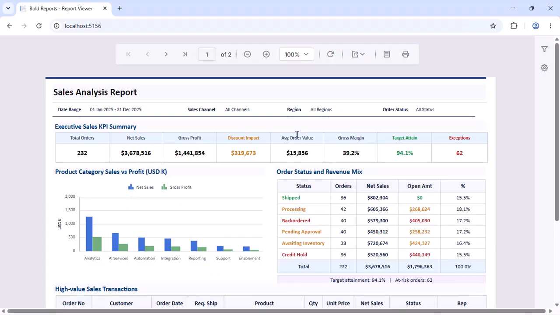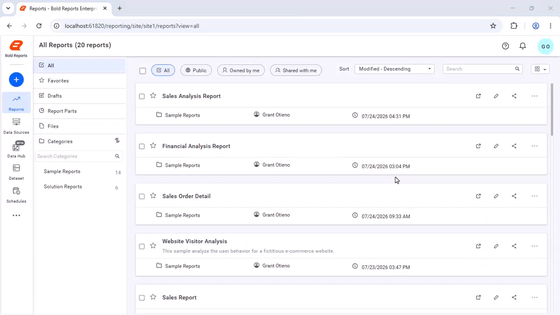In this video, we've seen how to migrate SSRS reports to Bold Reports and embed them directly into a .NET 10 ASP.NET Core application. By reusing your existing RDL reports, you can modernize your reporting infrastructure, reduce migration effort, and deliver a seamless reporting experience to your users.